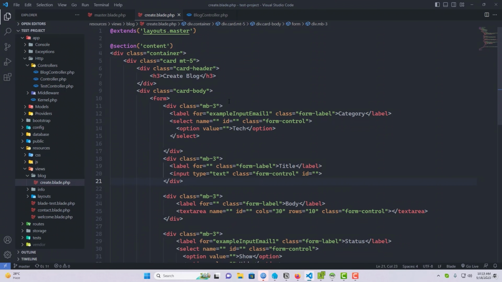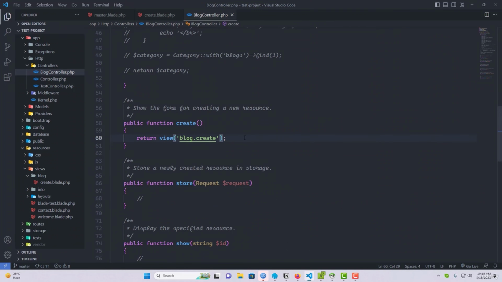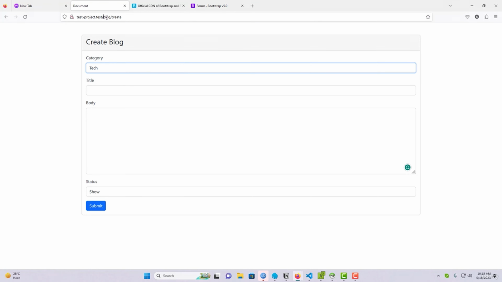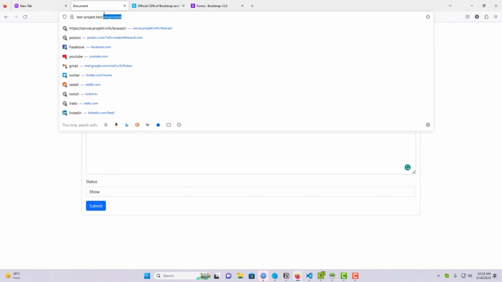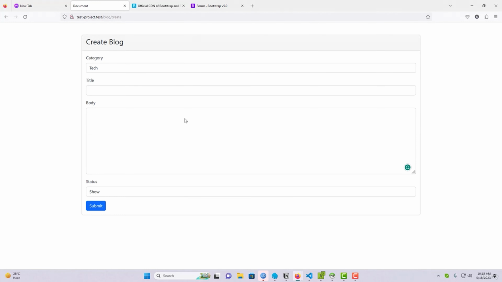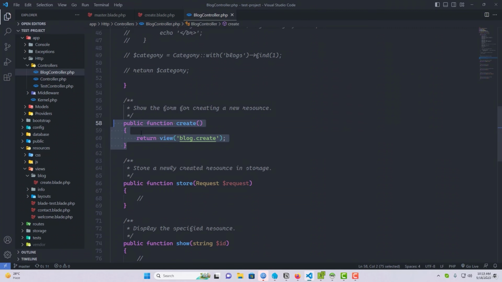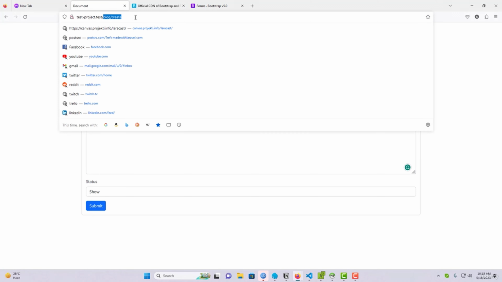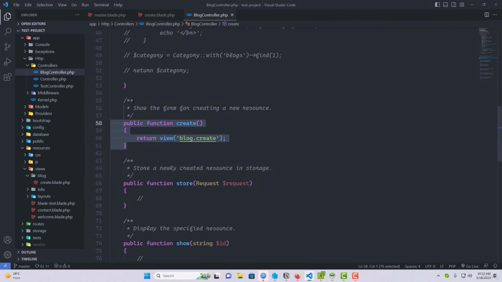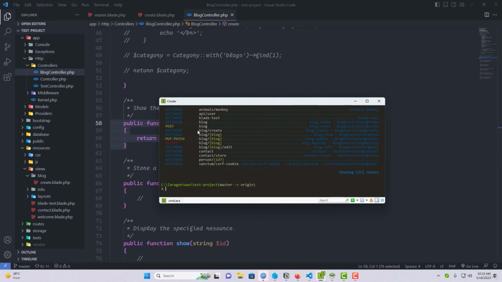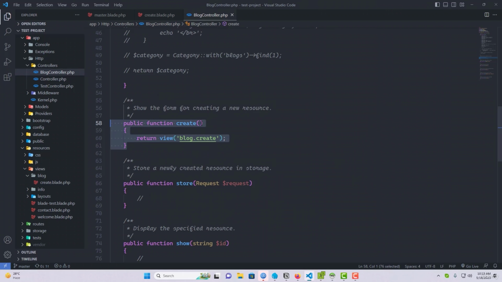Okay, so let's go to the code editor first and open the blog controller, right? Now let's go to the browser again. Look here, we are viewing this create route. When we hit this route, it gives us this form, because it calls the create method from the blog controller. We saw it in the routes, right? Let me show you again. When we hit blog slash create, it hits this blog controller create method, and what we are doing here is returning the view.